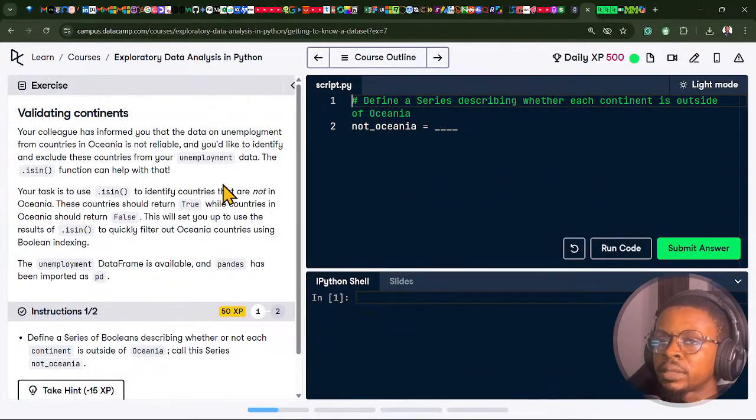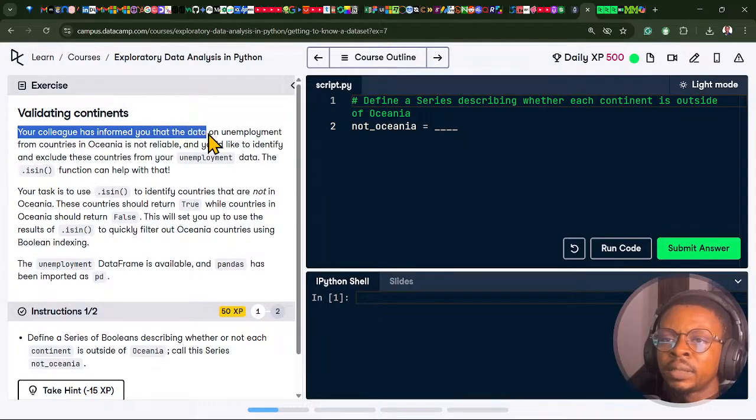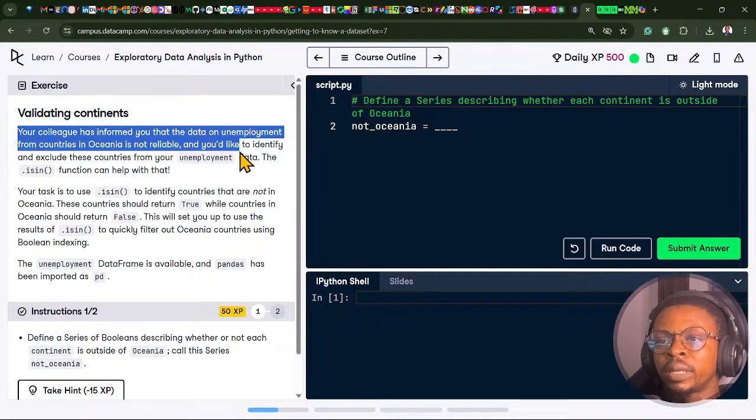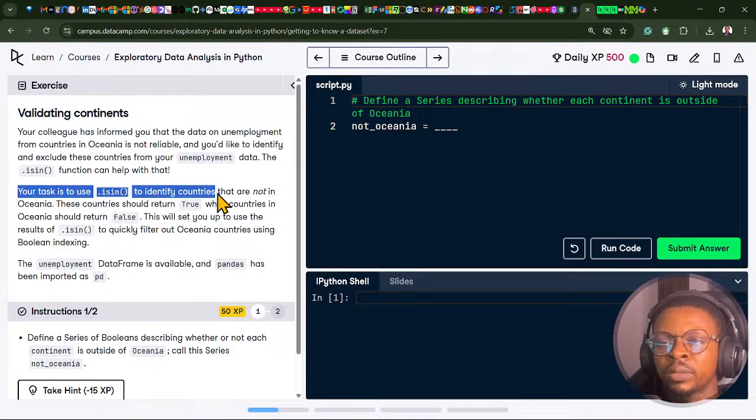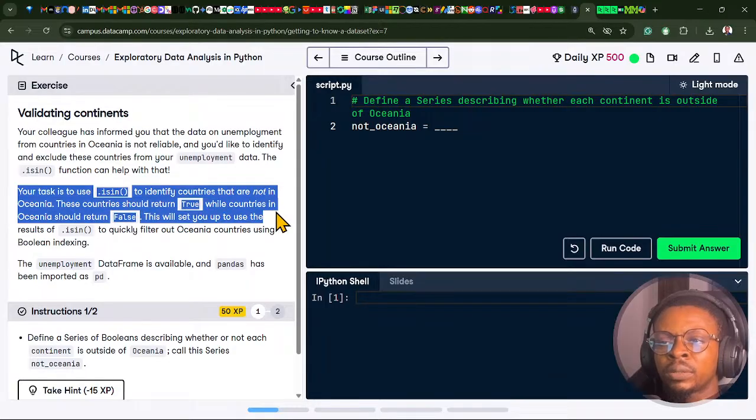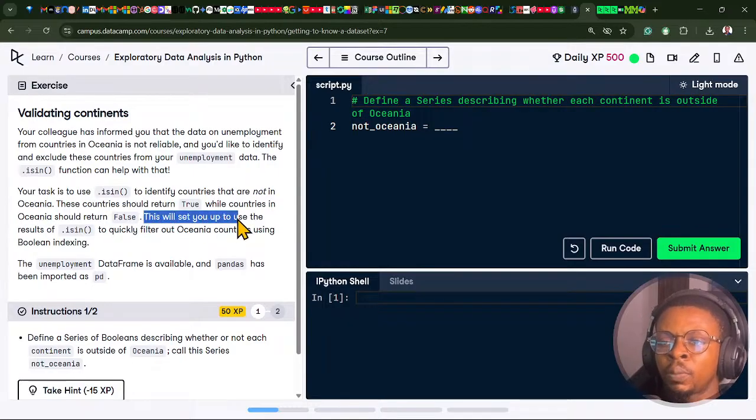Now, validating continents. Your colleague has informed you that data on unemployment from countries in Oceania is not reliable, and you'd like to identify and exclude these countries in your unemployment data. The isIn function can help with that. Your task is to use isIn to identify countries that are not in Oceania. These countries should return true, while countries in Oceania should return false. This will set you up to use the result of .isIn to quickly filter out Oceania countries using Boolean indexing.